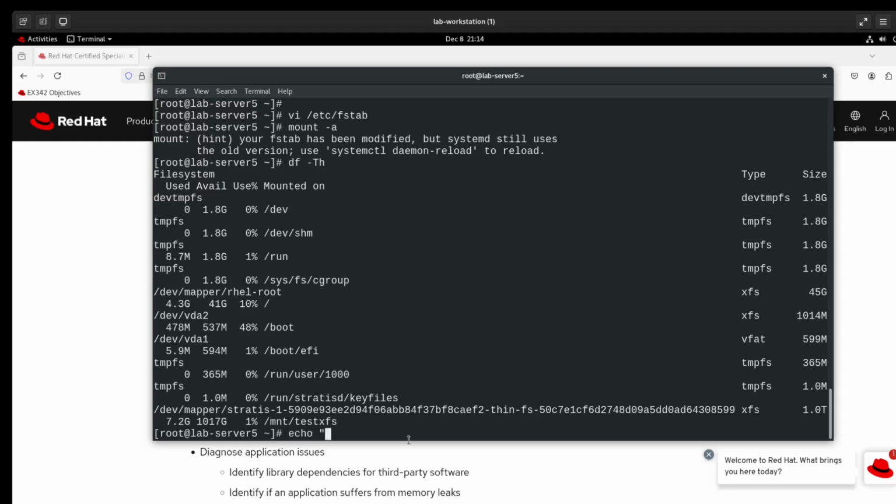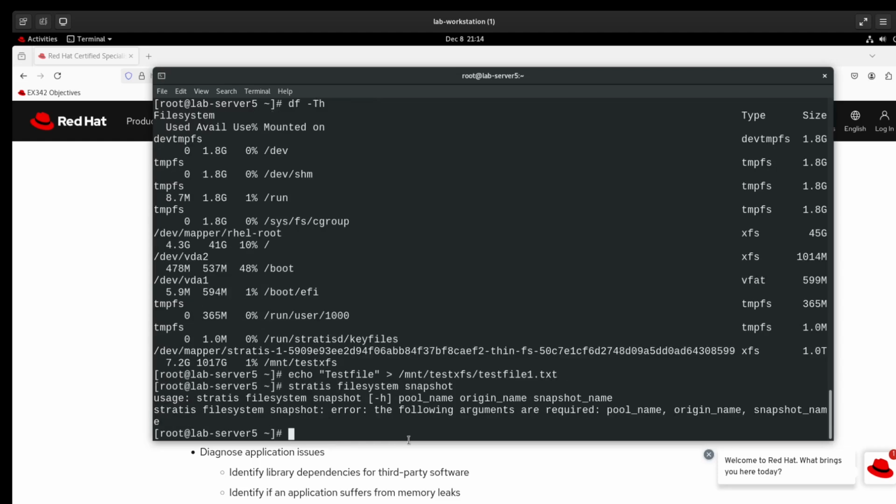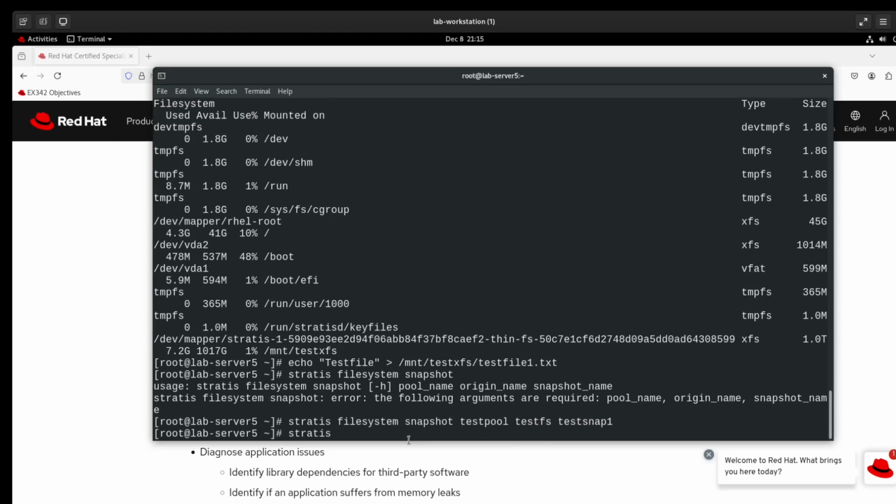Let's make our little test file. Okay, so now we're going to take a snapshot, see if I can remember this. Stratis filesystem snapshot, and we have to do that there. Yep. All right, so we have to give it the pool name. That was test pool. Origin name. It's basically going to be the file system that you're snapshotting, and we'll do testsnap1 for this.